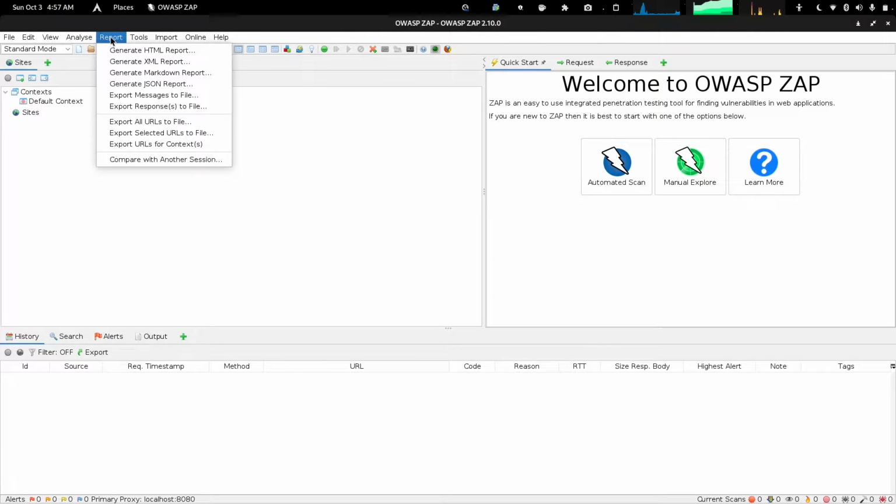Then we have the report tab, and in the report tab we can generate a report, and we can generate an HTML report, an XML report, and a markdown report, JSON report. Then we can export any messages to any file if we require to do so, or we can export the responses to any file. We can export all the URLs to the file. We can export any selected URLs, or export the URLs for any context.